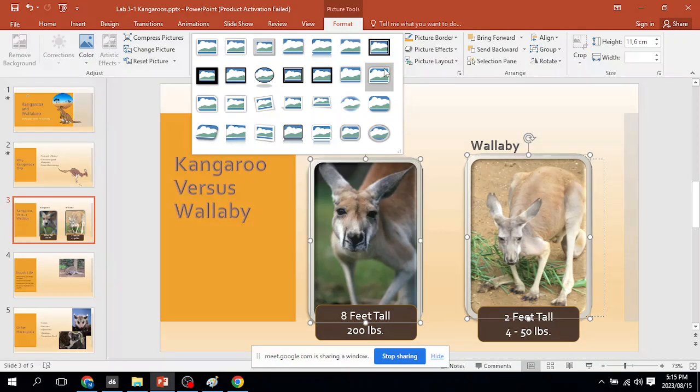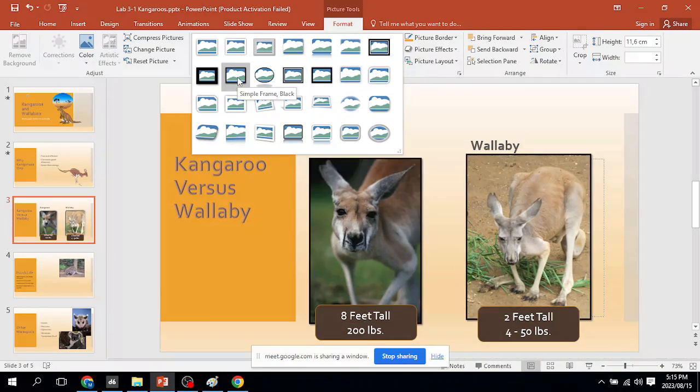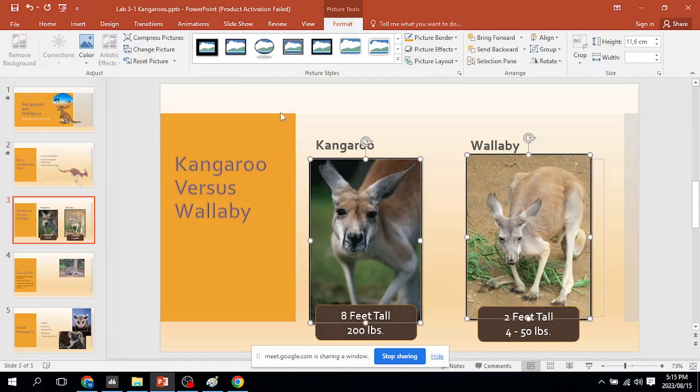Okay, so it's probably going to be this one, simple frame black. You notice that I selected both at the same time, so that I don't have to do each one. It's easier that way. You just click on the one, hold shift, and click on the next one. You could also have used control and clicked on the next one.